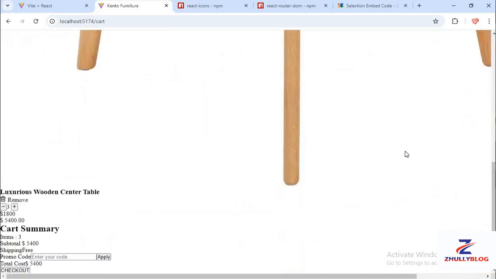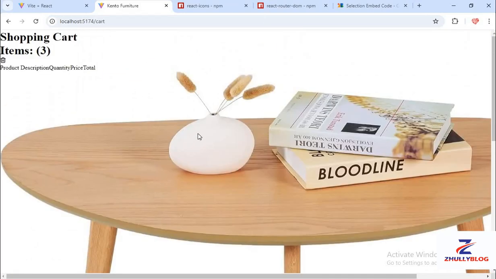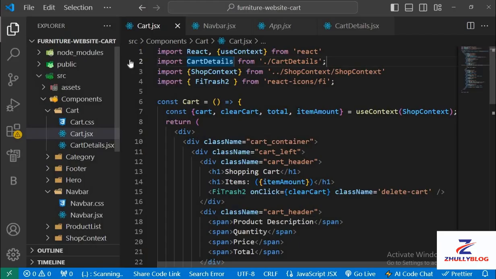Another thing you should notice is that in our cart page, we do not have our navigation bar. So we need to mount the nav bar in the cart page as well. So here in the cart page, we're going to mount our nav bar.